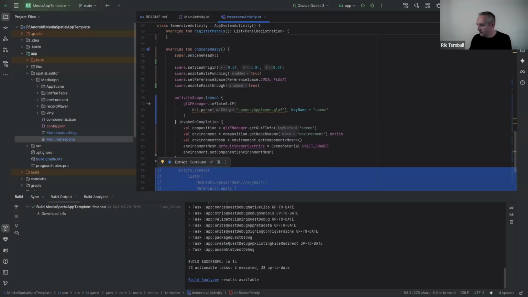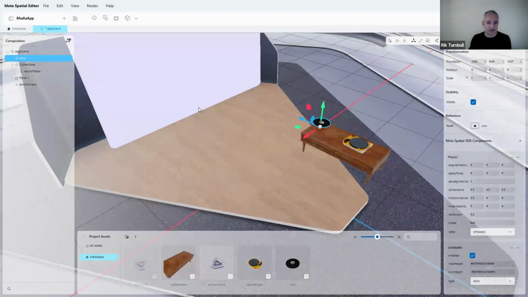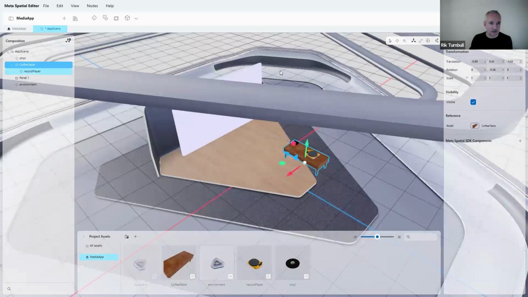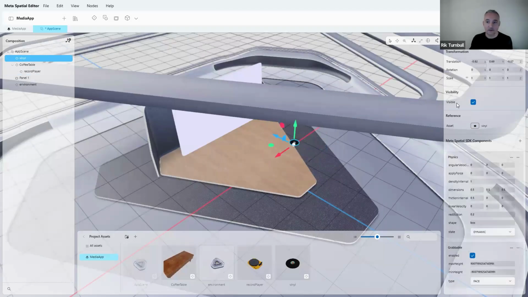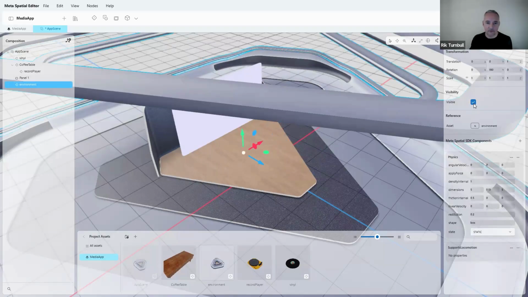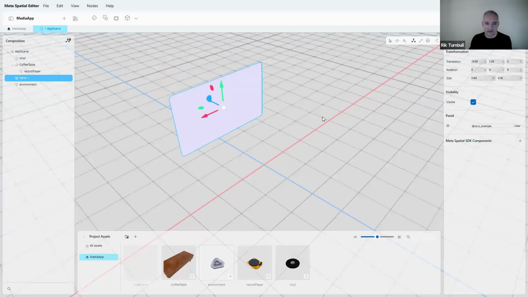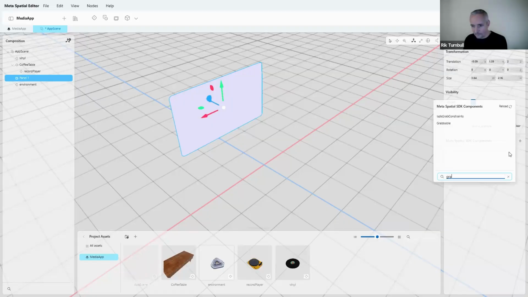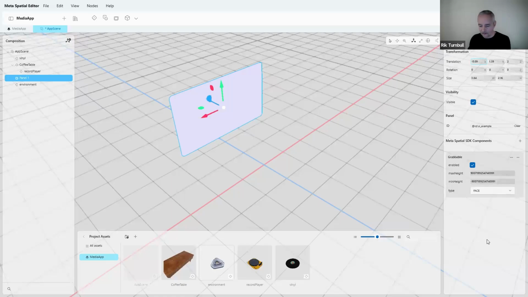And I think if I go back to the Spatial Editor for a minute, I might hide my coffee table stuff. And I also will hide the environment. So all we're left with is this panel, but I would like to make it grabbable so I can move it around. This time I'm going to save the scene.